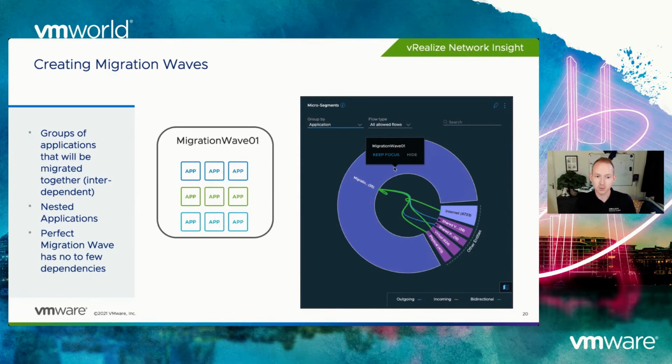And again, if you look at either of these slices or either of these lines within the donut, you can tell what type of communication is going on, how much is it, does it concern me? Is it so much traffic that it might not be feasible to migrate this over the data center interconnect? All of those things can be answered by looking at this. And if you then group by that application, you can select the migration wave as the focus point, and get this view where you can see whether that migration wave is dependent on anything else, or how much is it dependent on something else.